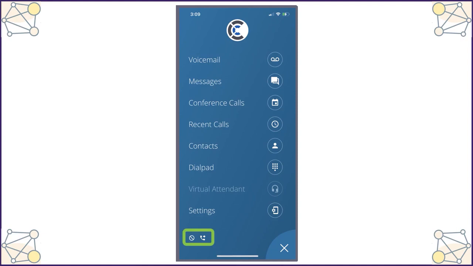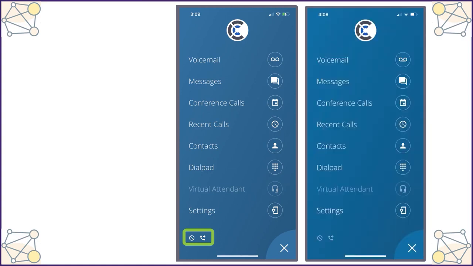You will know if your call forwarding or do not disturb features are enabled by looking at these symbols here at the bottom of your main menu screen. If they are enabled, they will appear white. If disabled, they will appear more transparent, like the image on the right.